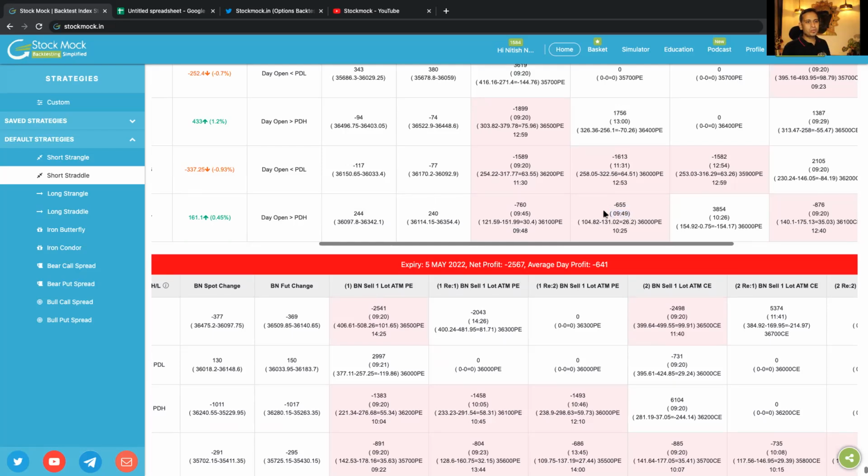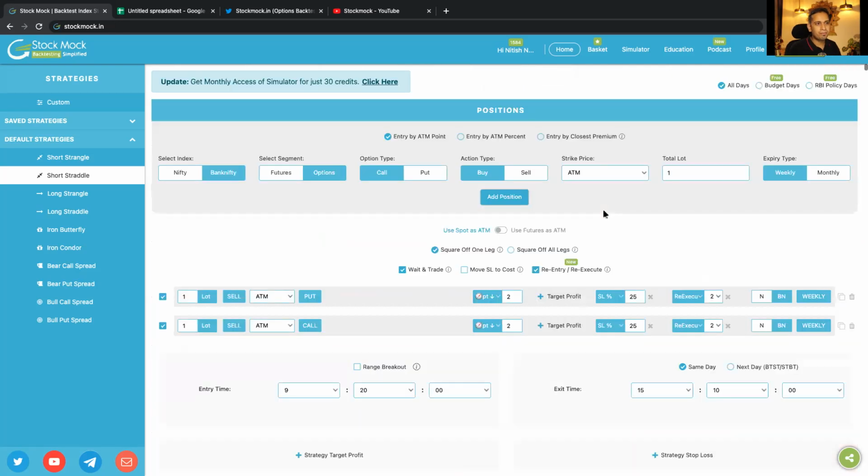But when we launched this to our beta users, they said that you must give this as an option that while re-executing, do I want to keep the wait and trade or not? Because sometimes people want to apply wait and trade only on my first entry, not at the re-execution. So we have given this as an option here. As you can see, if you select wait and trade, you will see this 4th option, which is like a time symbol that is called wait and trade with re-execute.